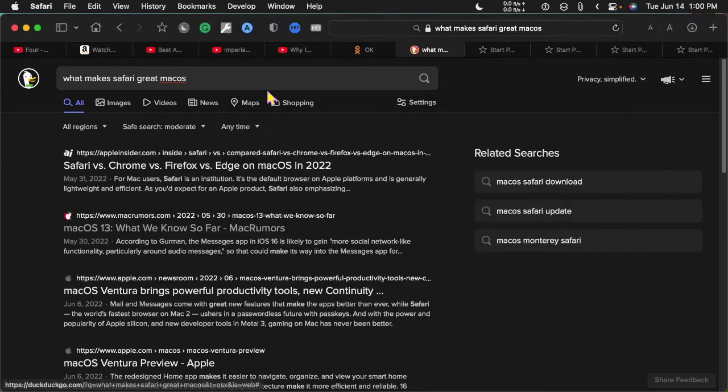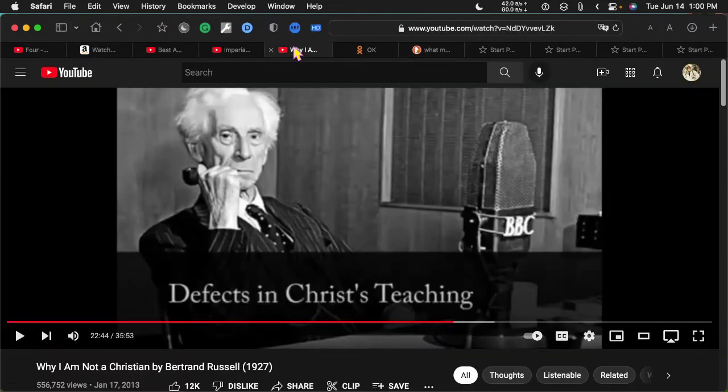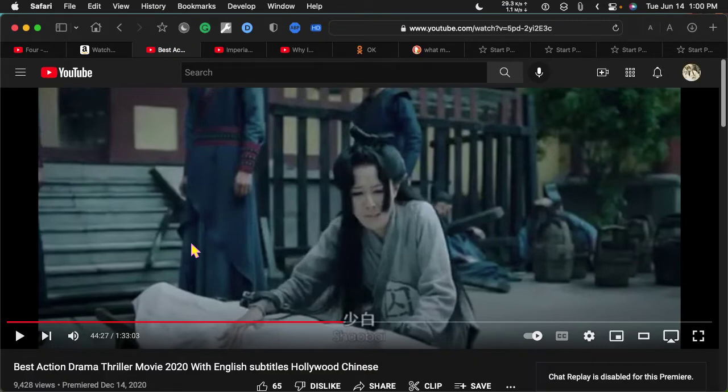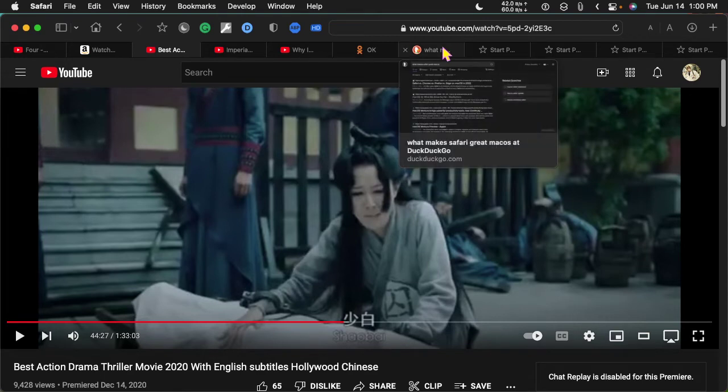Let's see what happens if I click on this site, for example. Yeah, so if I'm on this one, because it's a DuckDuckGo search, it shows me the search term. But if I go here, because this is a YouTube video, it shows me the URL for it. So yeah, that's what I want there.